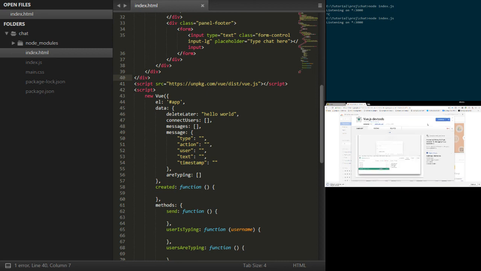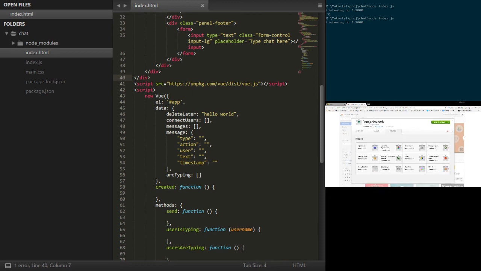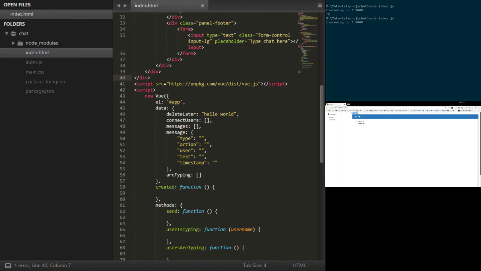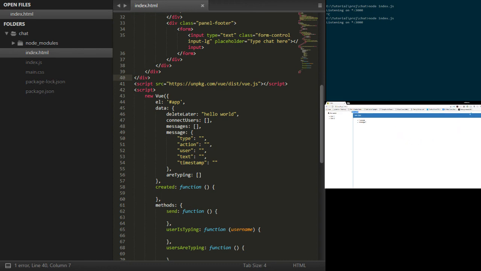So in this case, if you click on this root, it shows you a bunch of things like, okay, our typing, connected user. See, these are all the data attributes that are available. And delete later is also available, which has the value of hello world. And then message is the object, and then there's a messages array. So everything that we defined is actually available here. So that's cool. That's what we wanted to see, right? So you can actually debug easily. This is a way of debugging your Vue instance if you have any problems. For example, if hello world was not printing, you would see here that maybe the value is something else. Okay.